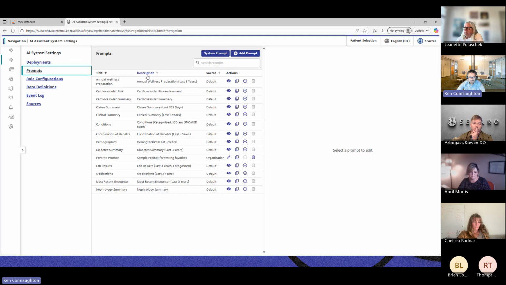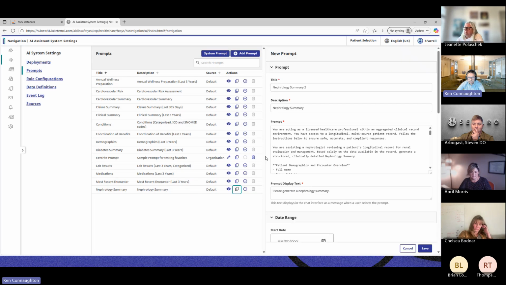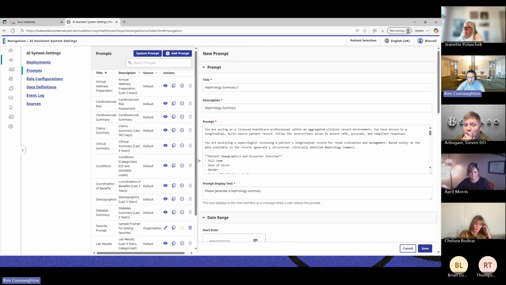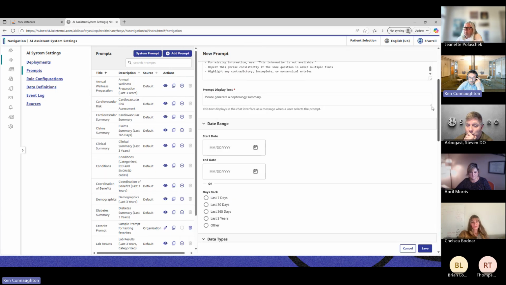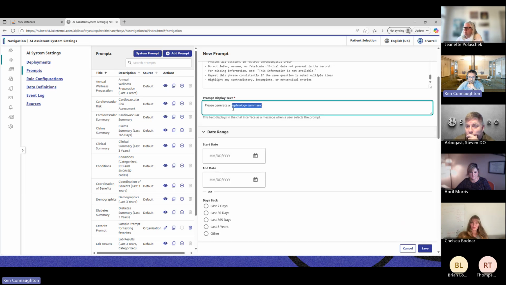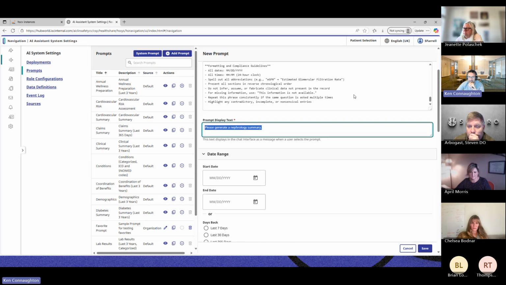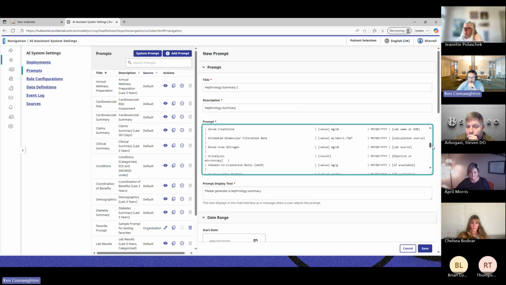The prompt screen itself, we give you these ones out of the box, so you can use these. You can decide to hide them if they're not really of relevance to you, or you might decide to look at the nephrology one and edit it based on your requirements. So when I did this earlier, I would have selected just this phrase on the front screen. This is what you saw. Please generate a nephrology summary. But on the back end, the actual prompt is far more complex, right?